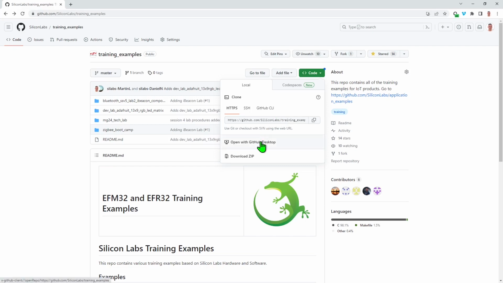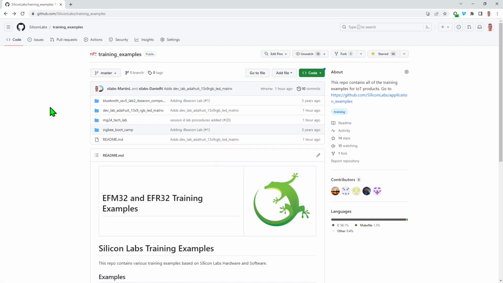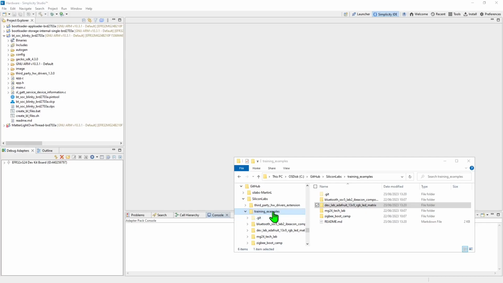If you have GitHub Desktop, you can use GitHub Desktop, or alternatively, you can simply download a zip with all the files in it. If you follow this last option, make sure you unzip the files locally before continuing. The files that you actually need will be found in a DevLab Adafruit 13x9 RGB LED Matrix folder within the files that you download. So here I am in the Training Examples repository that I've cloned to my local PC.